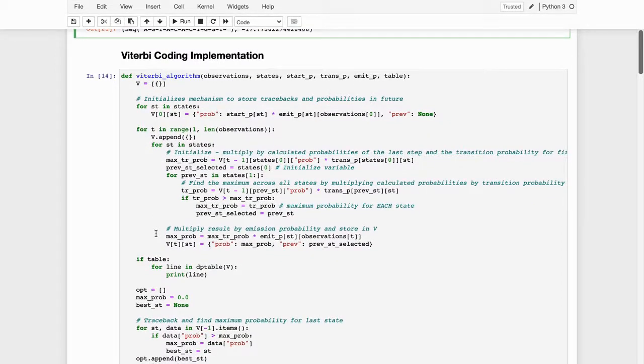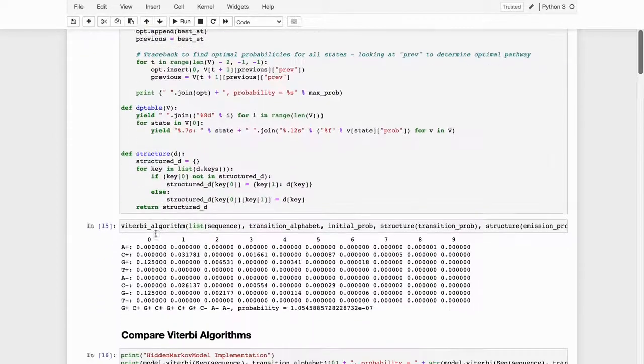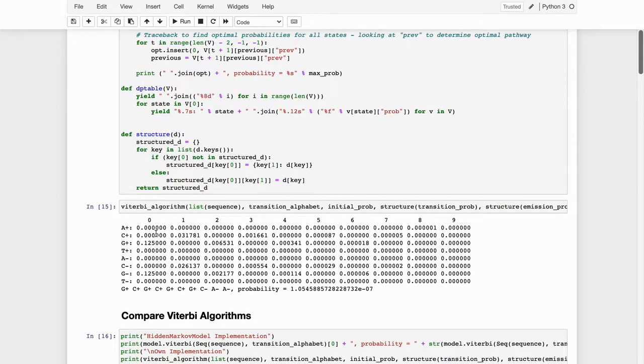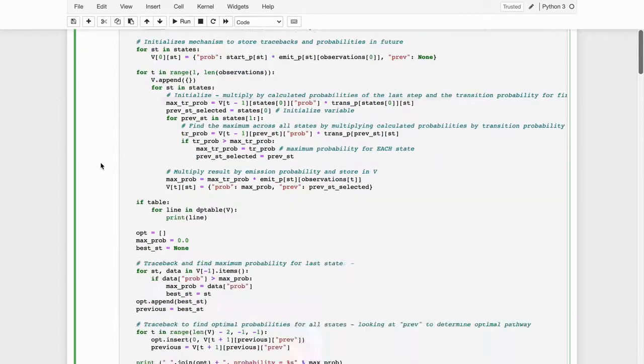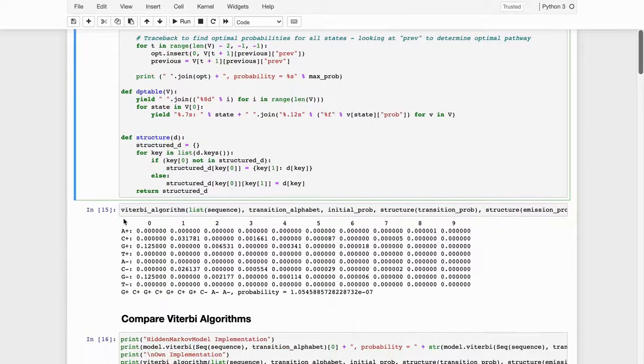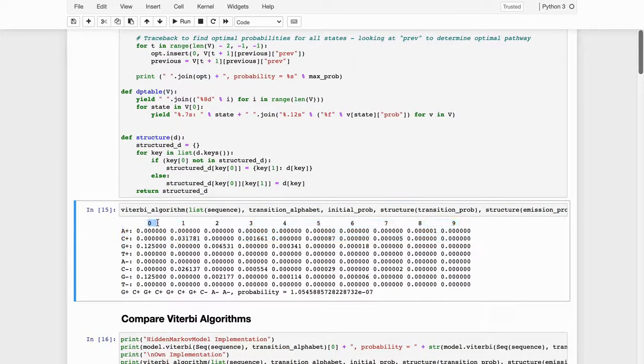So the first thing we're going to look at is what is going on over here. Over here, we have a dynamic programming implementation of the Viterbi algorithm. We see this v variable being defined over here, and that's essentially what's being printed out over here. So these are the different steps that are inside of the Viterbi algorithm.